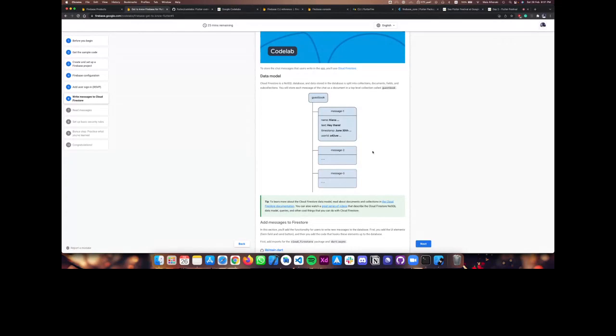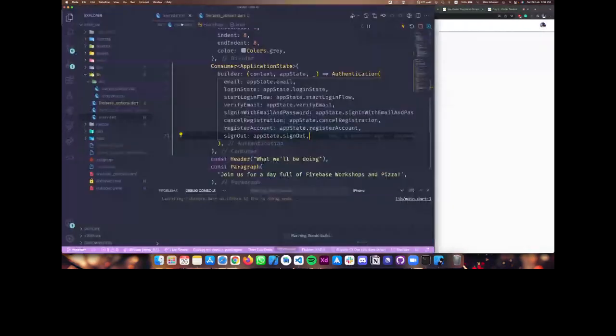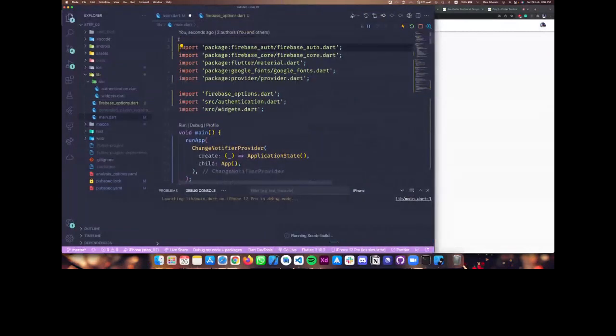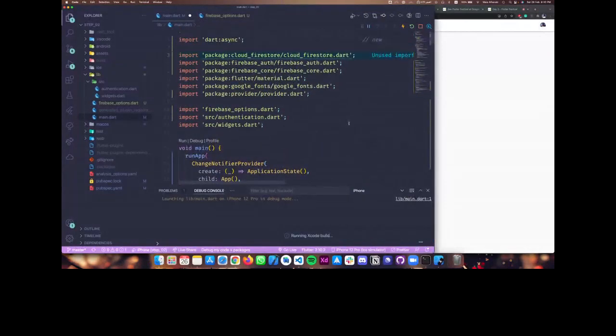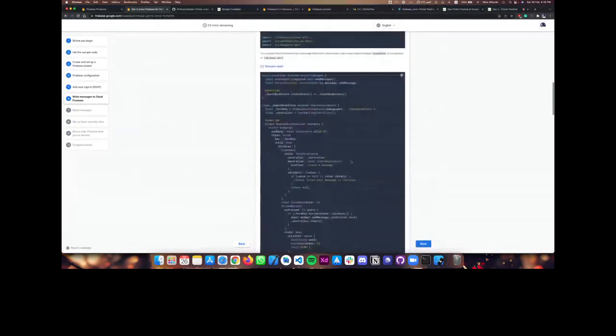Okay, go down a little bit. We will add these 2 imports, Cloud Firestore and the Dart async library, and we will see how we're going to use them. Let's add them at the top. Save. Okay. Now down a little bit, we're going to add a new widget to our main.